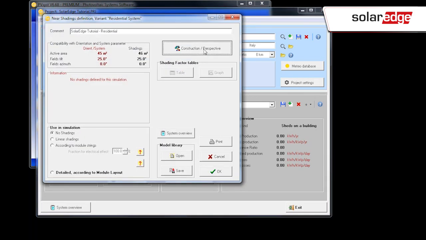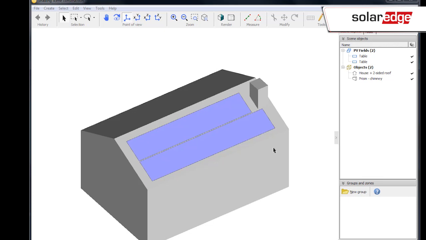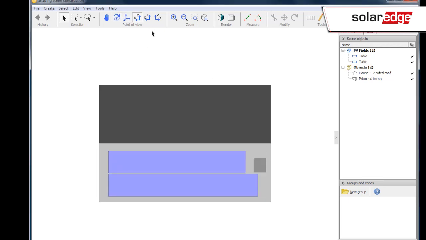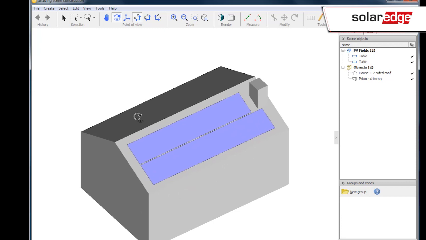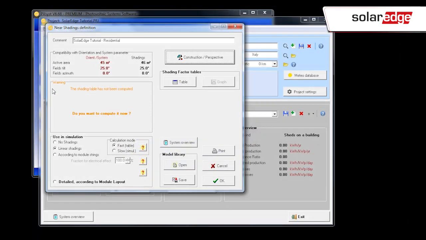Click on Construction Perspective to open the 3D scene. To save time, we have loaded the previously created shading scene. The bottom row of the PV array is 12 modules long, and the top row is 11 modules long. Close the shading scene file and select Linear Shading.